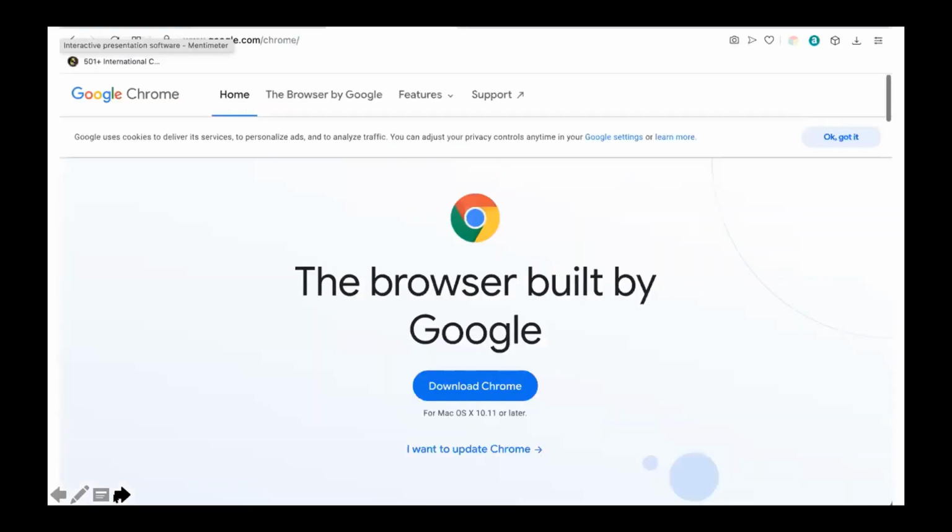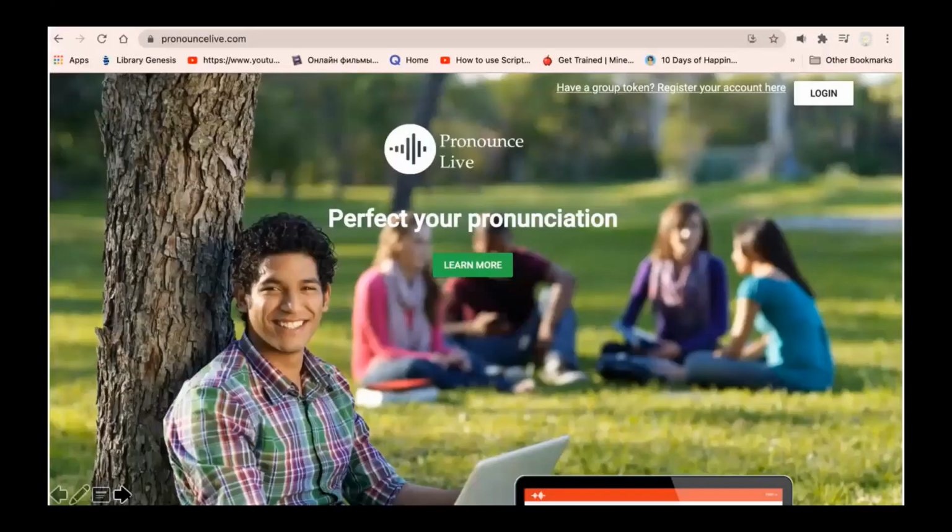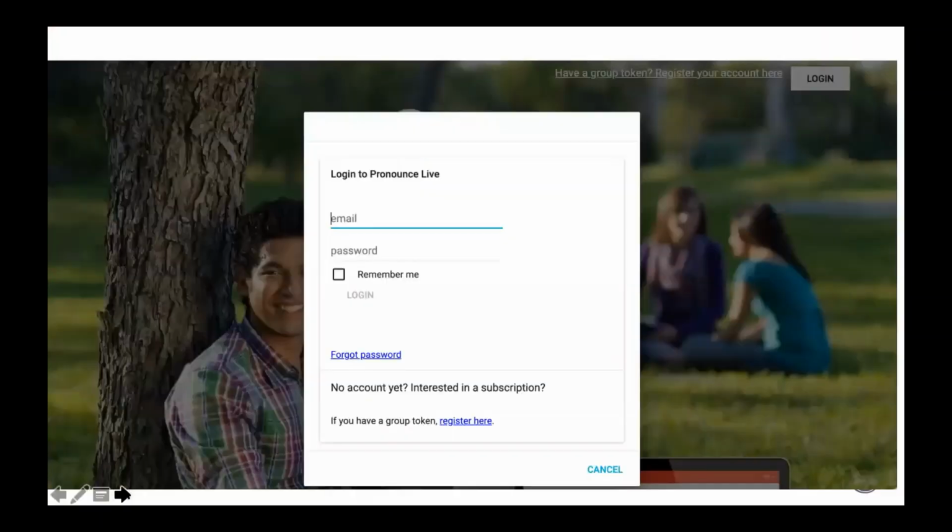So first, what you have to understand, it only works on Google Chrome. So you would have to download the Google Chrome browser and use it from there. Once you're on the page, this is how it looks like. You need to log in. So for example, today I'm going to show you how to enter the token and how to use a trial. It's a fantastic opportunity.